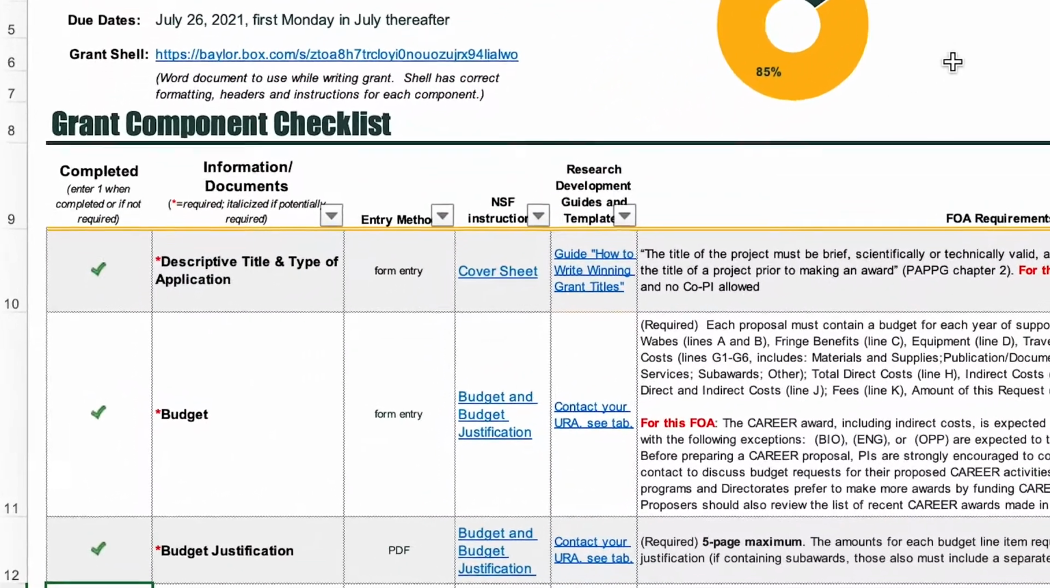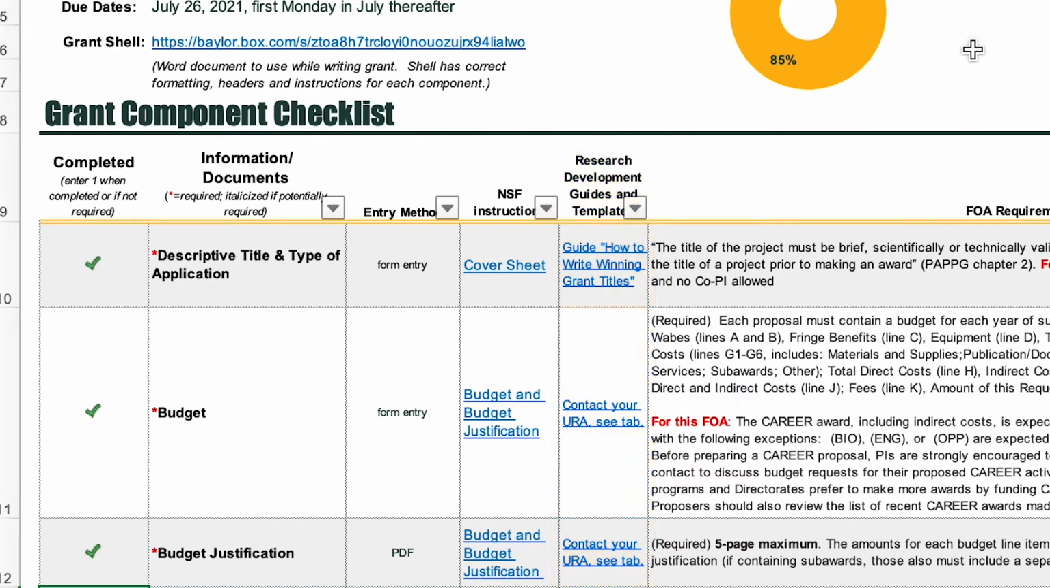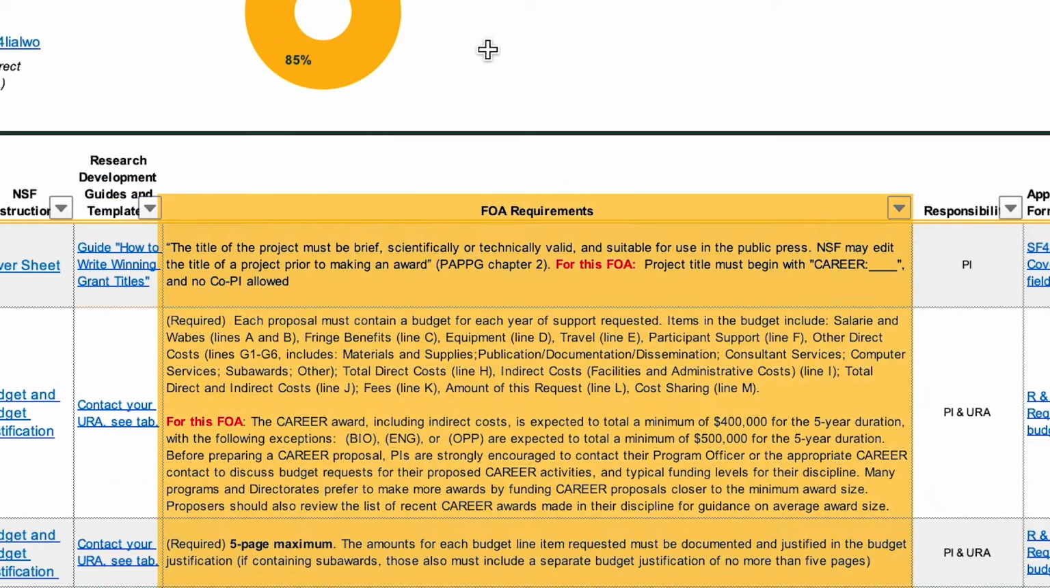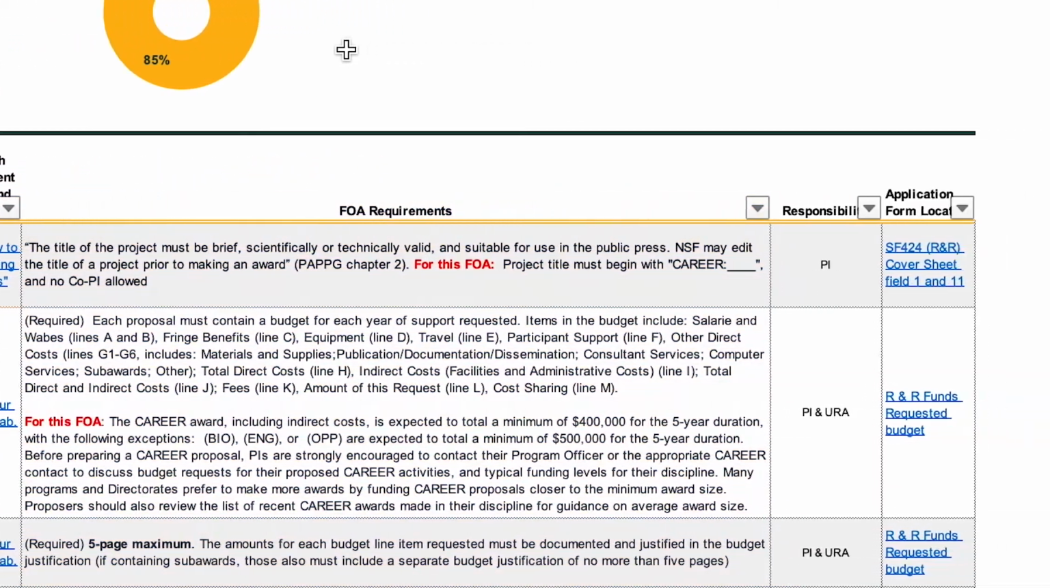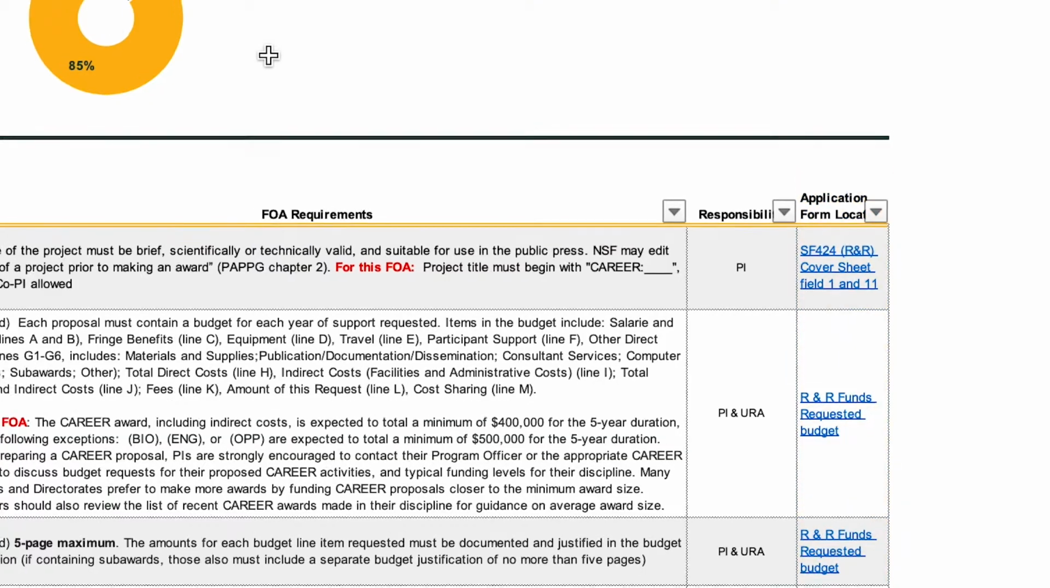Next to each item on the checklist is the entry method, form entry or PDF upload, a hyperlink to the instructions from the agency, a link to any Baylor guides or templates, the requirements from the grant solicitation, whose responsibility it is to complete that component, and a link where you can download the application at grants.gov.